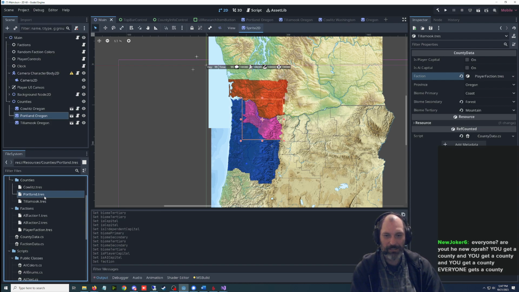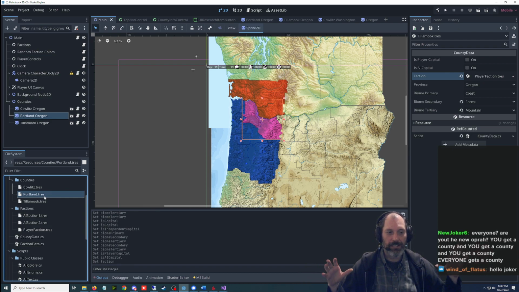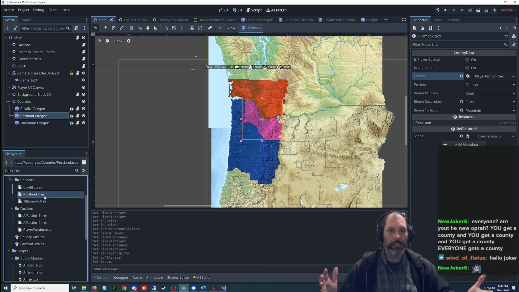Well, except there'll only be certain ones that they can start with. I was thinking about letting them, you know, the days of independent nations in strategy games is kind of over. I think Paradox killed that, where in Paradox games you can pick any nation, even if you shouldn't.